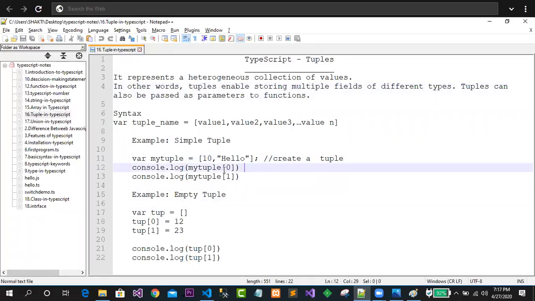Tuples mean any kind of data can go inside one array, in the array structure. So this is called a tuple, nothing else. Not a big deal over here.